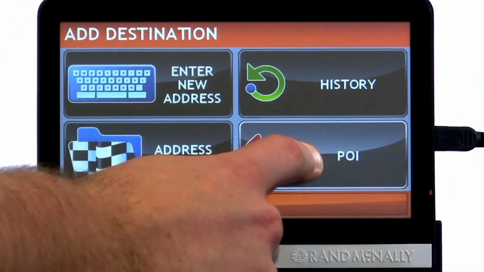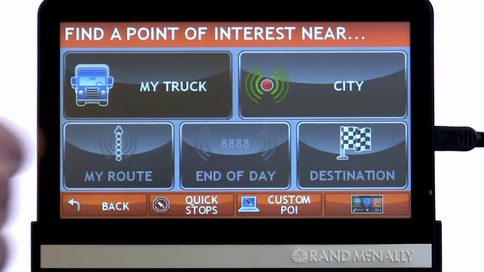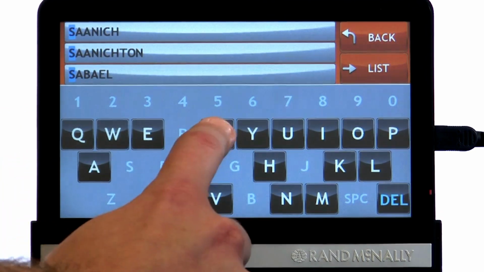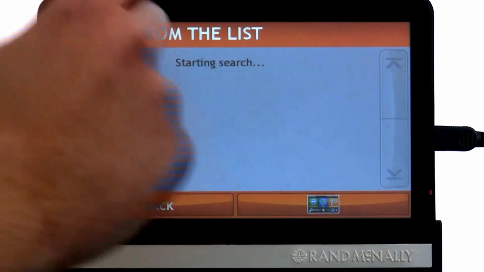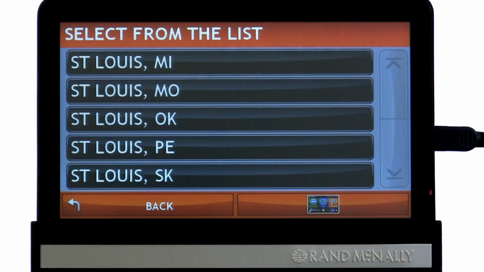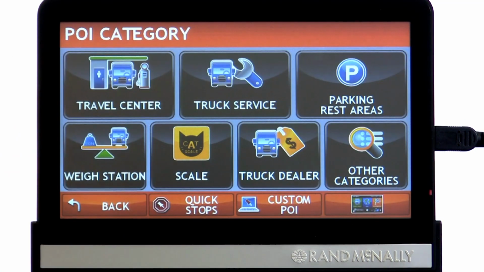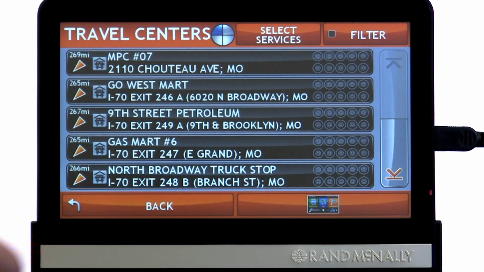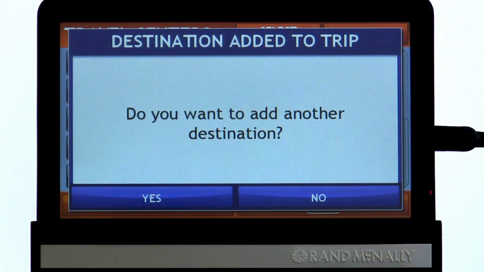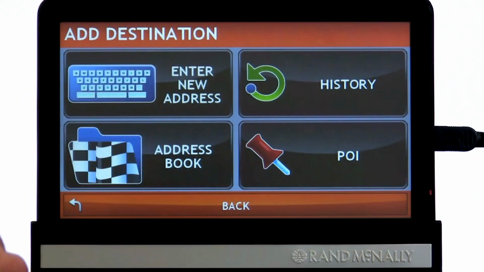Now let's search for a POI. I'm headed down towards St. Louis, and I think I'm going to need some fuel when I get down there. So let's look for some fuel in St. Louis. There it is, St. Louis, Missouri. Let's find a travel center. Check out the Go West Mart. I do want to add another destination.